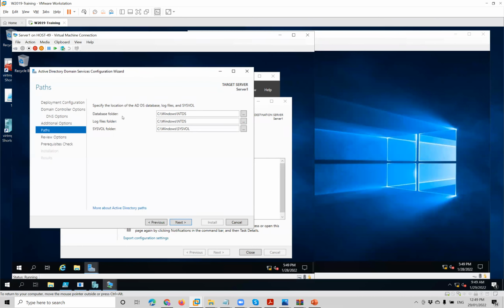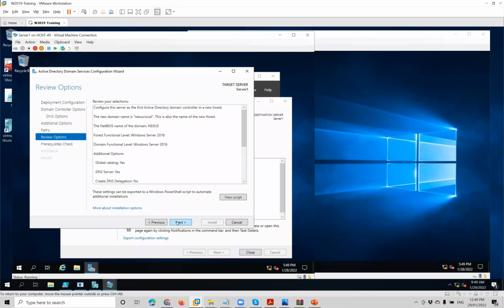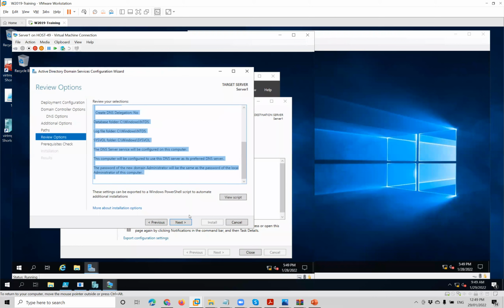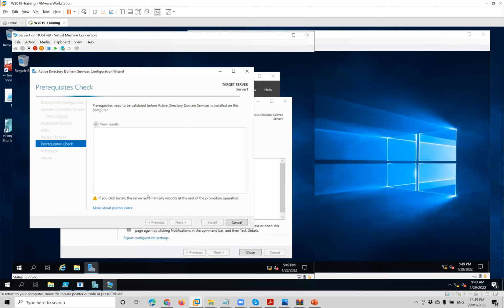So this is a data store. The database of AD will be located under Windows NTDS, same with the log files, same with the sysvol. Sysvol contains the domain, the forest, and the volumes. Review your selections, select next, and then it will do an inventory, verifying prerequisites for DC operation. This will take a while.